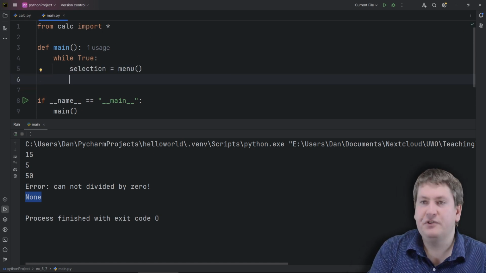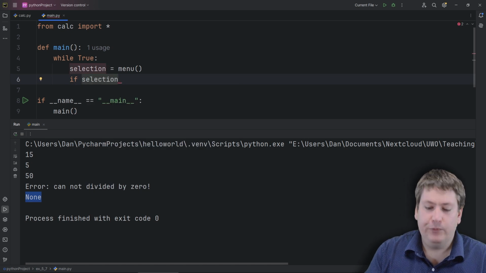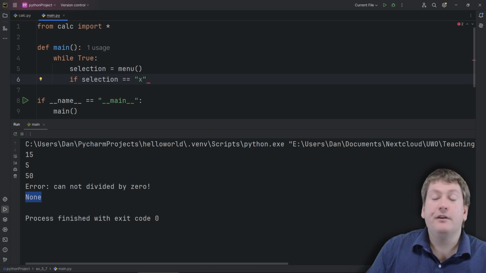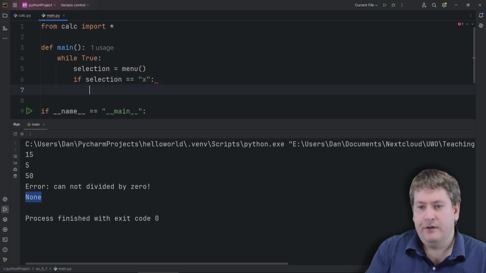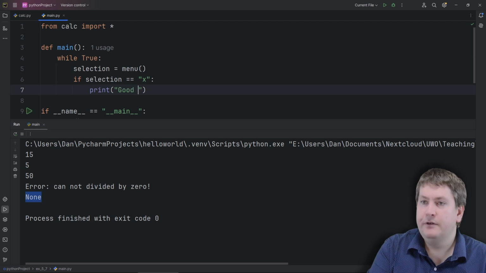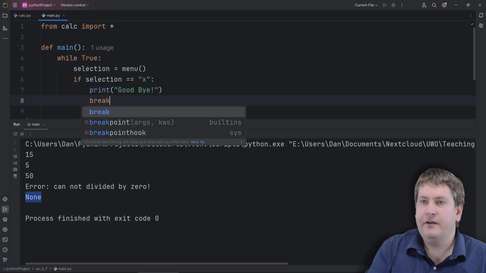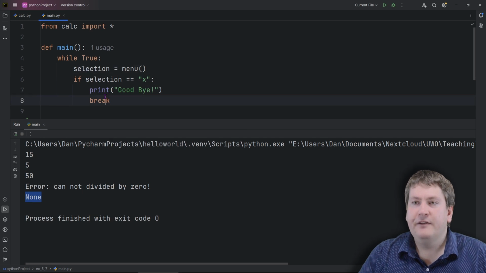And now we can do some tests on selection. First thing, we want to check if it's equal to that X character. If it's equal to X, that means the user wants to exit. So we might say goodbye. And then we will use break to get out of this loop. So break is going to break us out of this while loop, and then we'll eventually exit the program.